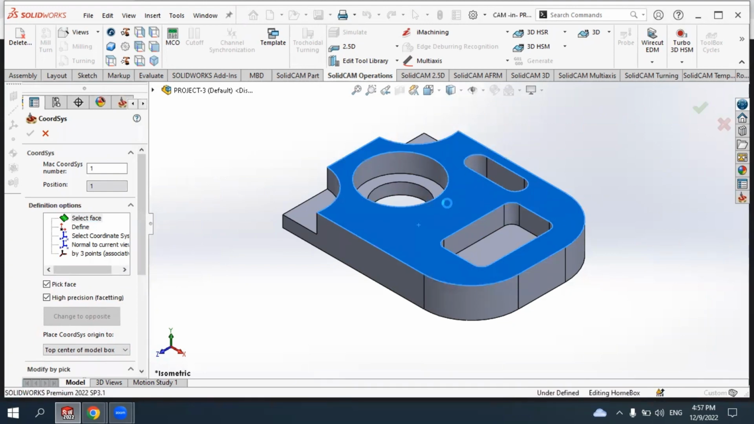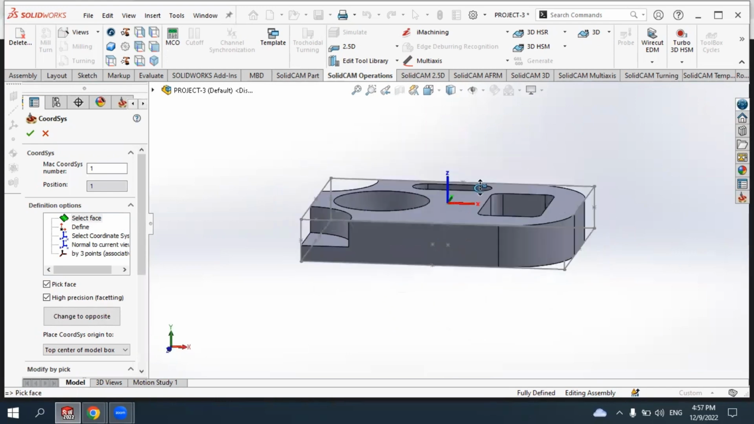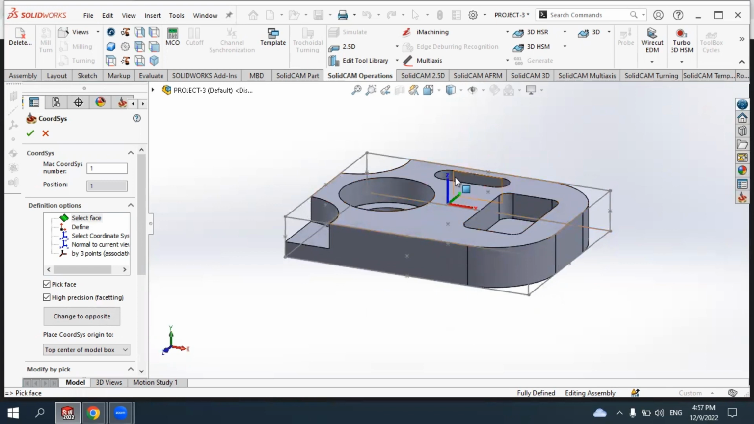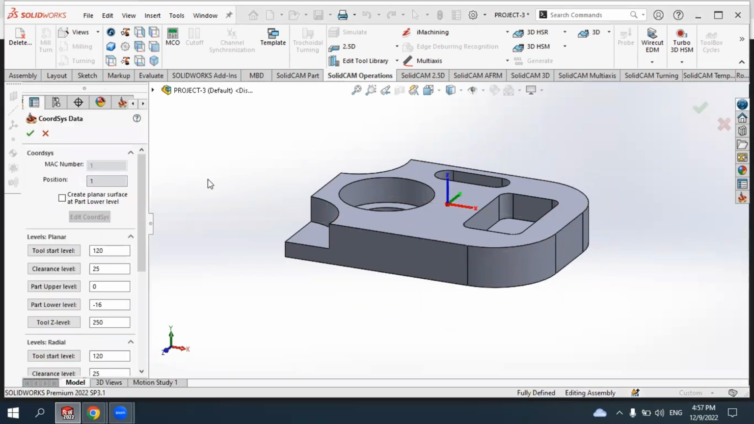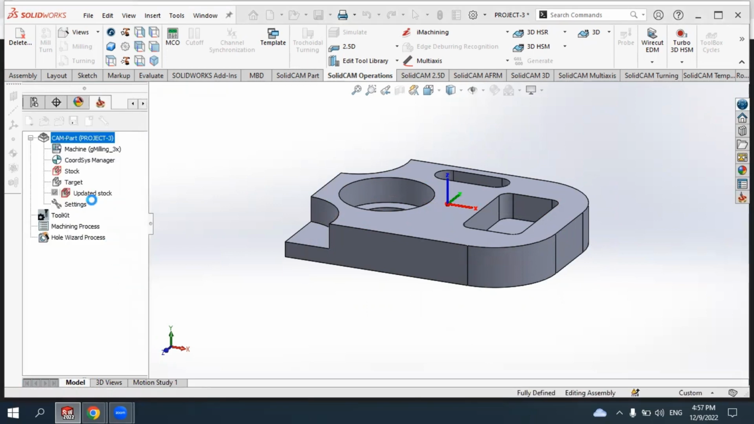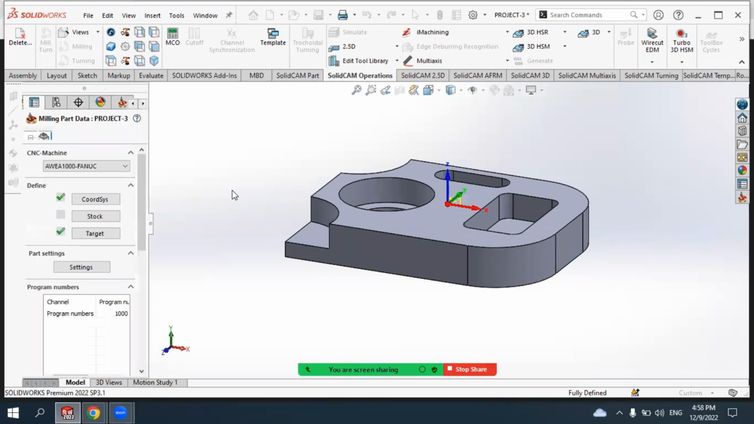The zero point of the product will be inserted exactly on this center point. So this is the coordinate system. We can click OK. Now just click OK here. Just leave these values; they are just the clearance values for the tool movement. Click OK here, and this one also. So we defined the coordinate system.